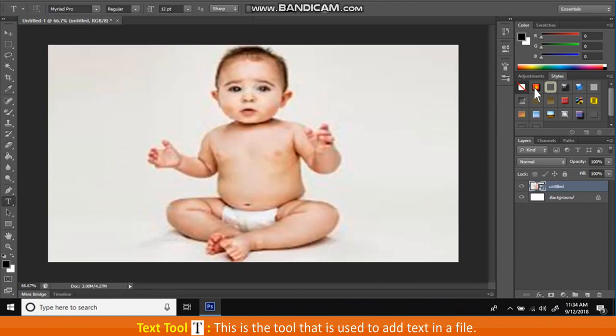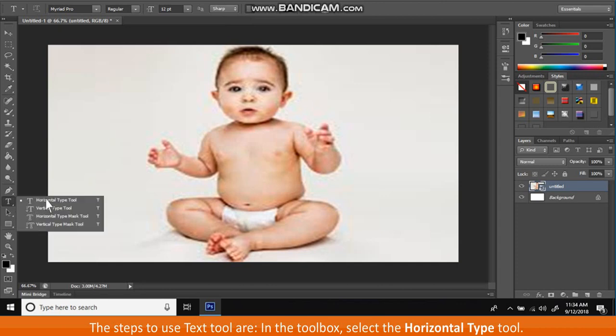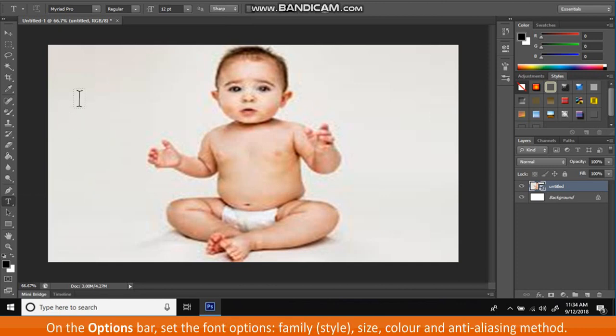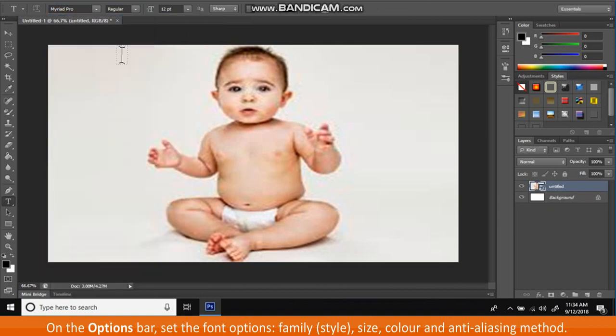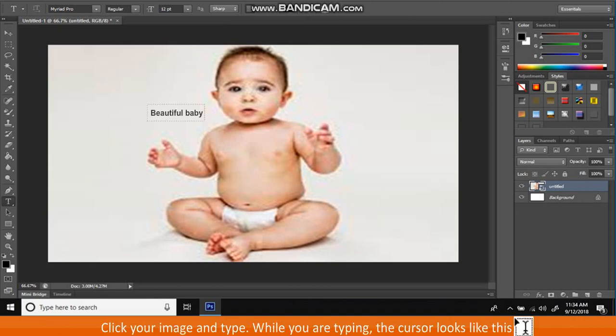Text tool. This is the tool that is used to add text in a file. Size, color, and other attributes of the text can be specified and adjusted. The steps to use text tool are: in the toolbox, select the horizontal type tool. On the options bar, set the font options, family style, size, color, and anti-aliasing method. Click your image and type.